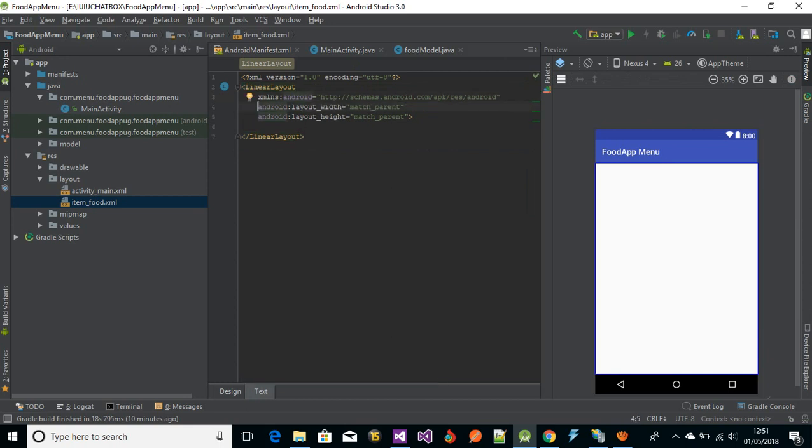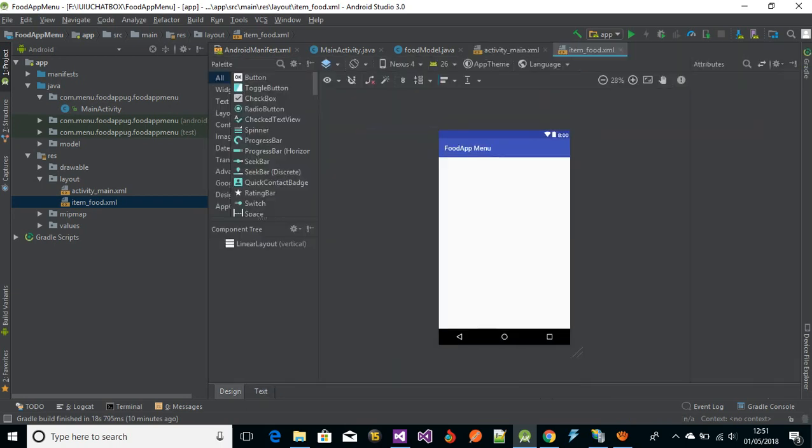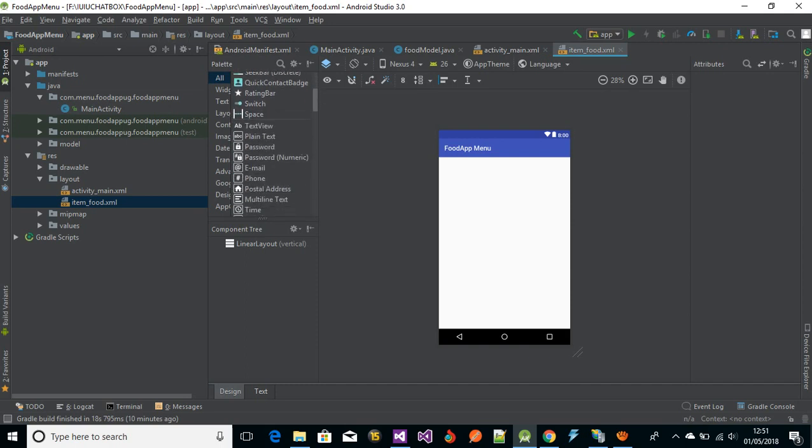Let me try to indent it very well. After doing this, don't forget to ensure that the orientation is there. Let us put vertical, and we arrange our items vertically. Now we are going to design. We are going to start designing our linear layout. So we are going to add, in our design, what we call a card view for the purposes of making it look nice.